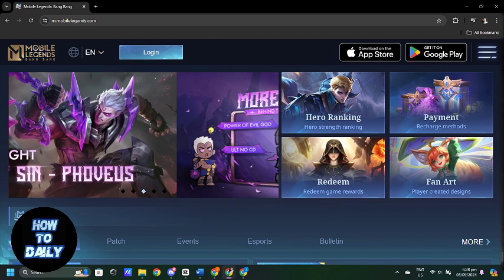Next, go to your phone settings, find Mobile Legends in your list of apps, and clear both the cache and data. This will remove the game's files from your phone, but it is not enough to delete your account permanently.